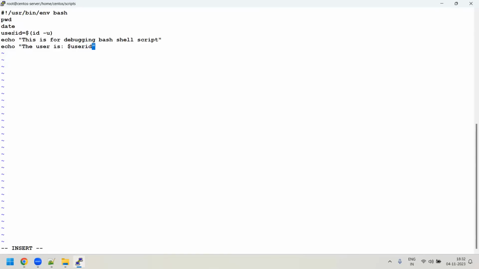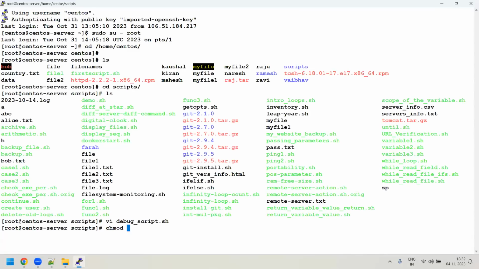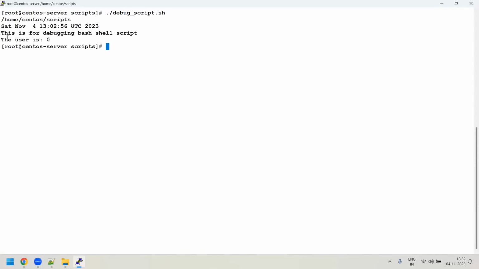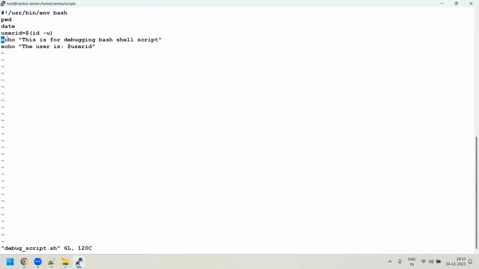So if you see the script carefully, I'll execute the script. I'll chmod +x debug_script.sh, so you're given the execute permission. When I try to execute the script, ./debug_script.sh, the script executes fine. It is executing every line, and you could see that there is no error in the script at all. This is perfectly fine.